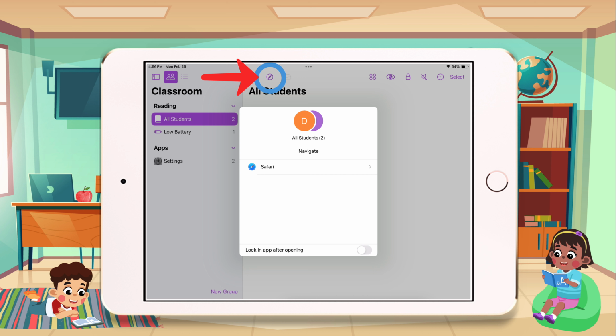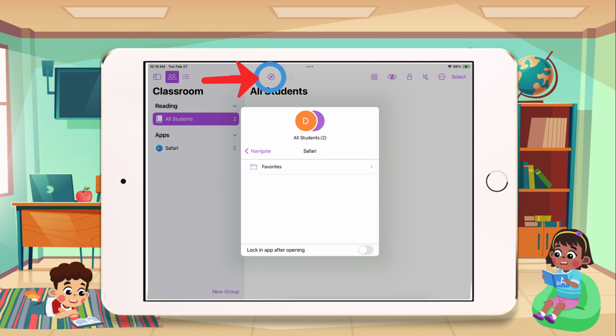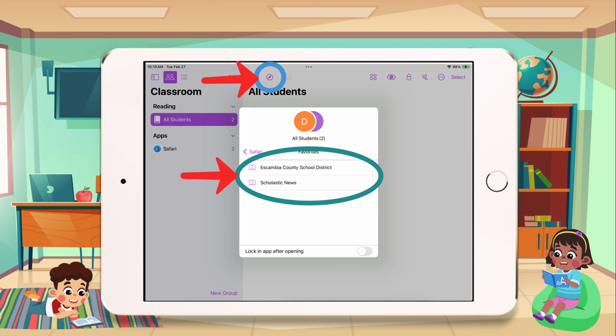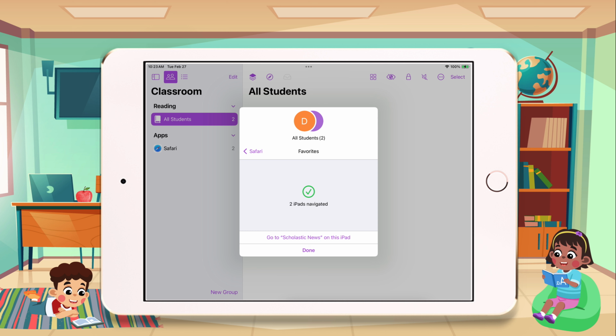The next icon on the toolbar looks like a compass. The compass icon will navigate students to Safari and then to a specific website. After I choose Safari, I will then click on Favorites. The thing to note here is you must have the website saved in your favorites. I have the Escambia County School District and Scholastic News as favorites. I'm going to choose Scholastic News. I now have navigated my students to Scholastic News.